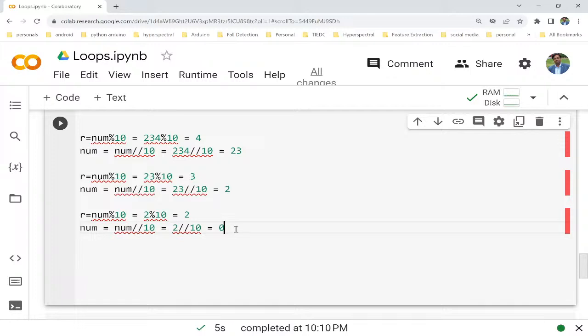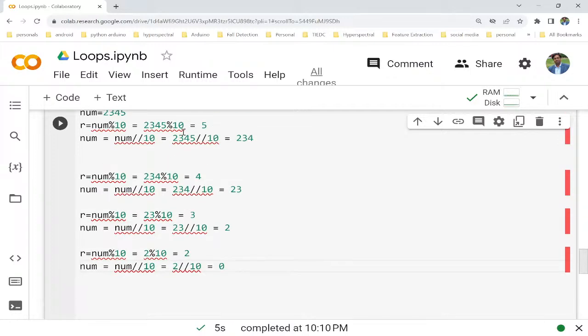So we get 0. Now you can see that the first value of r is 5, then 4, then 3, then 2, right? By executing this pair of statements 4 times, we are able to get all the digits from the number: 5, 4, 3 and 2. And now because we are using the same statements, it means we can put them inside a while loop. We do not need to write them again and again, right?